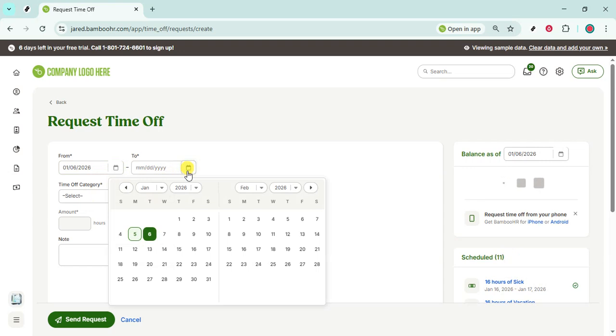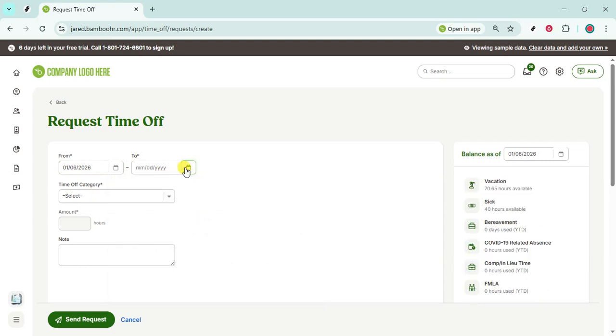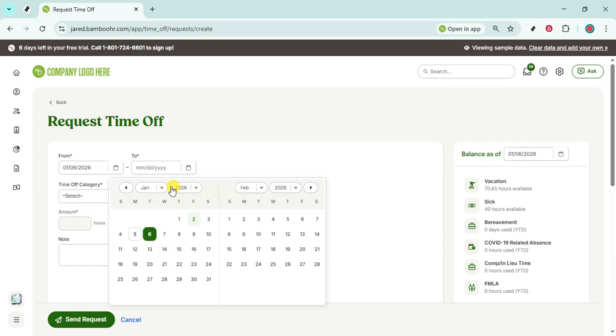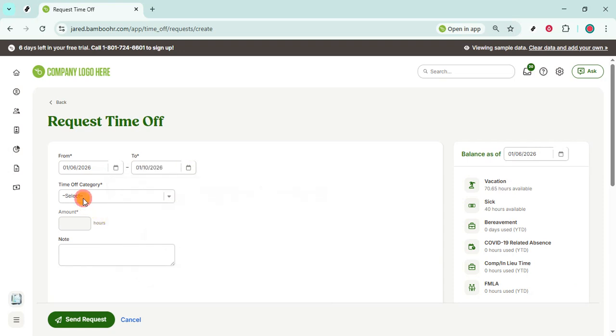Next, choose the time off category. This could be vacation, sick time, personal time, or another policy your company uses. Picking the correct category ensures your request draws from the right balance and follows the right rules, like approvals and accruals. Now enter the amount of hours.